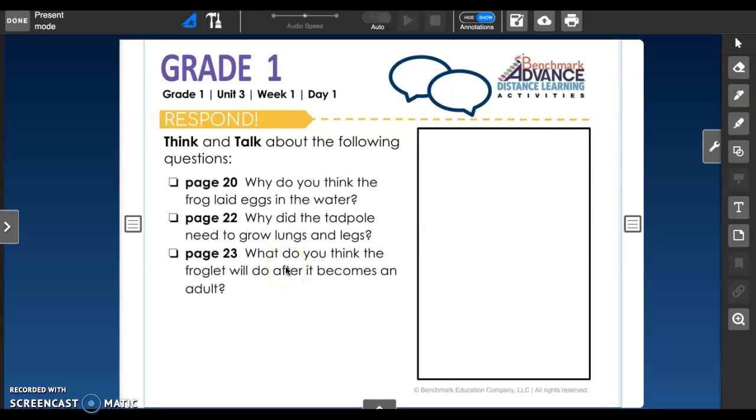Right, friends, now that we've listened to this great text, The Amazing Life Cycle of a Frog, it's time to think and talk about some of the questions about what we heard in that text. So these are text evidence questions that we're going to be answering. So it's important that we look back into the text to see what the text has to say. On page 20, turn to page 20 in that text, The Amazing Life Cycle of a Frog.